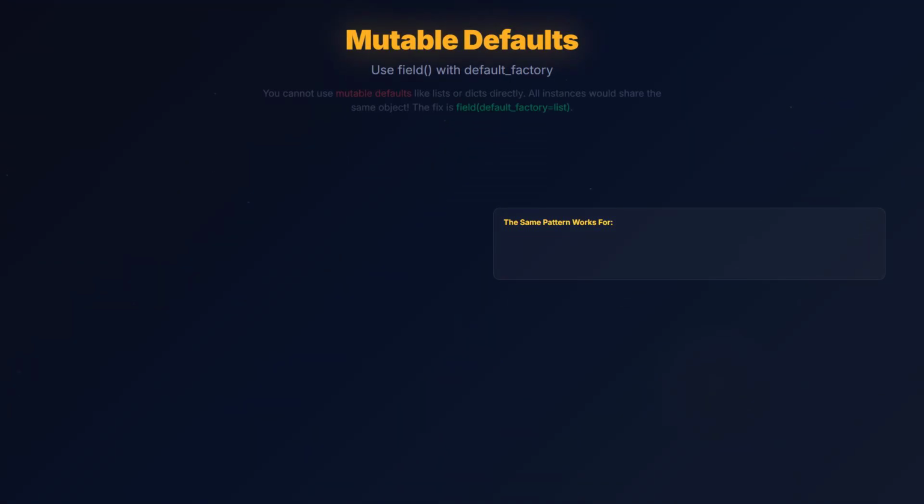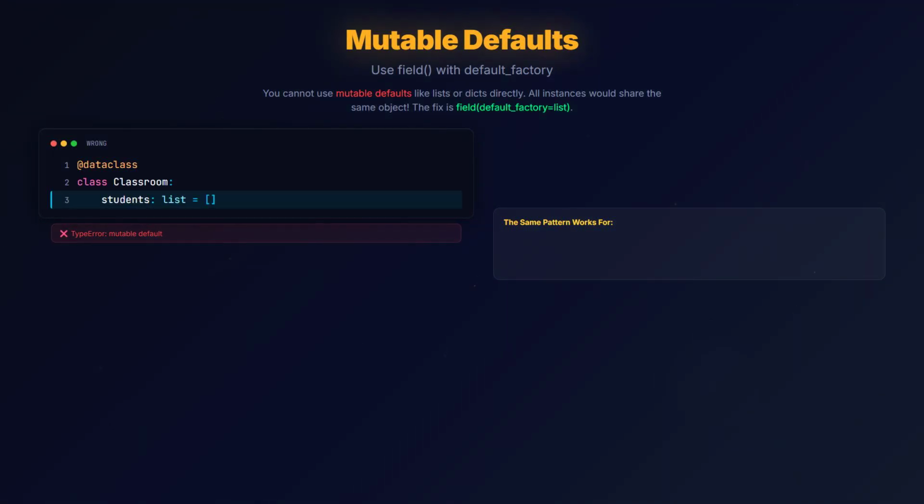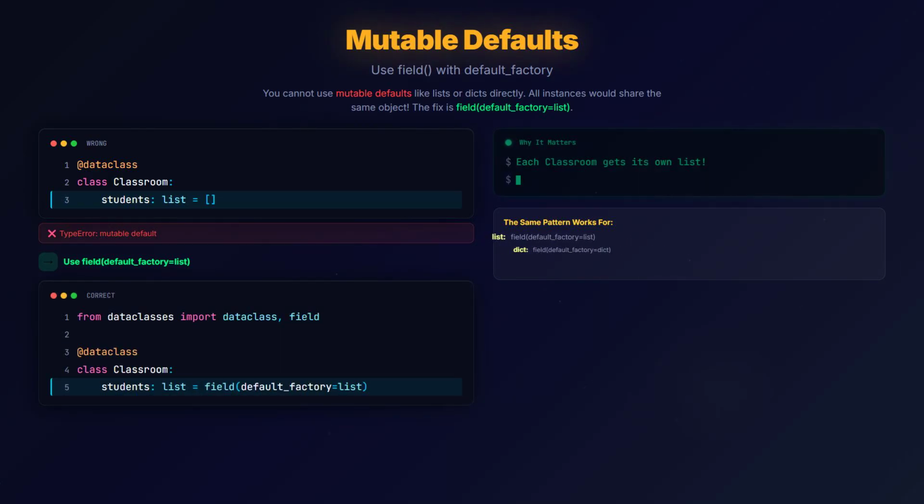Here is a common beginner trap. You might try to set a list or dictionary as a default value directly, like students equals an empty list. Python will reject this with a ValueError. The reason is crucial. If you did allow it, every single Classroom instance would share the exact same list object in memory. Adding a student to one classroom would accidentally add it to every other classroom. That is a nasty bug that is hard to track down.